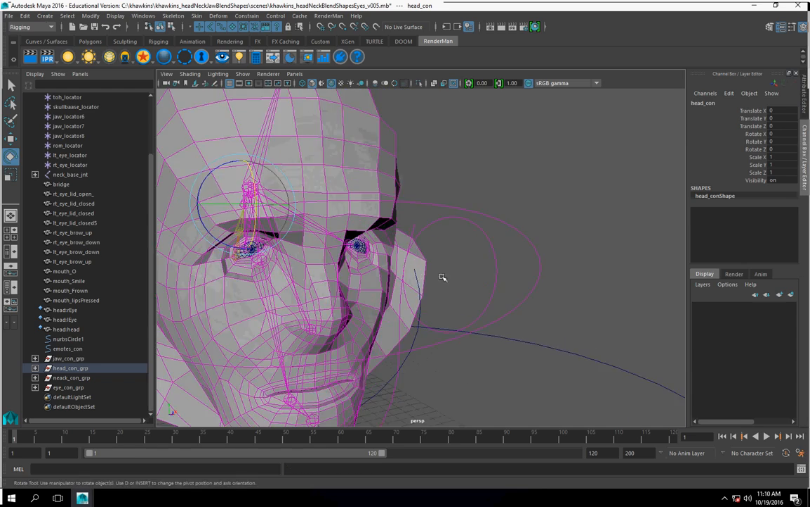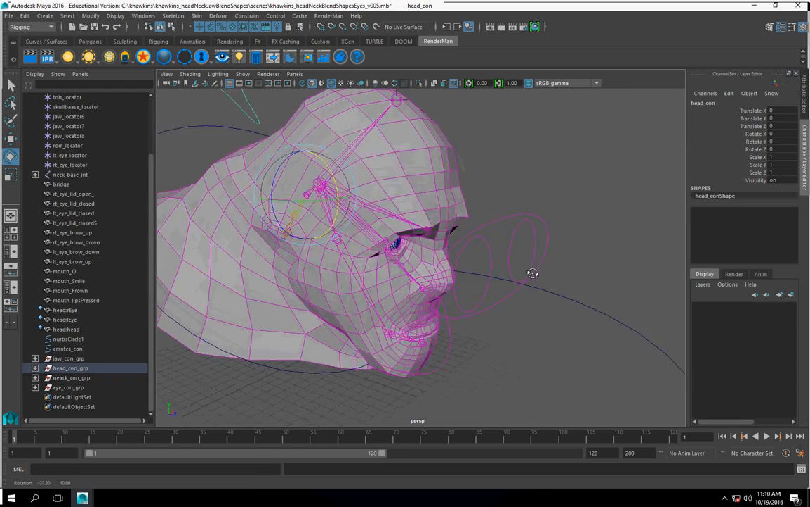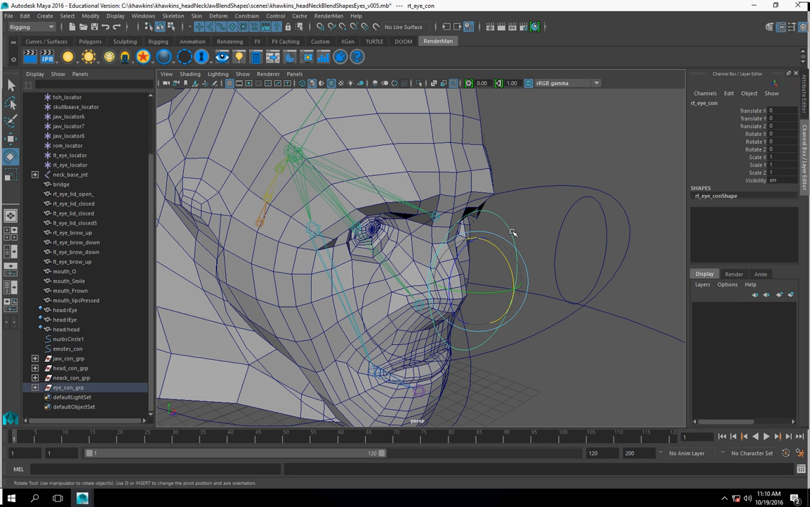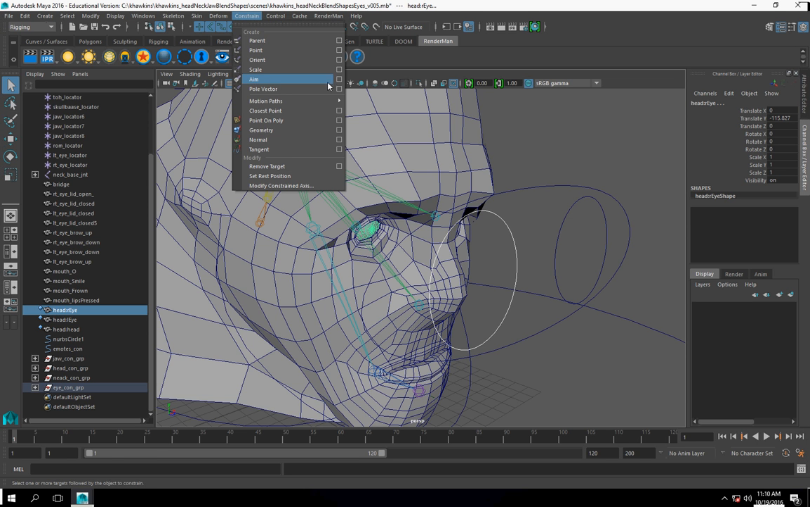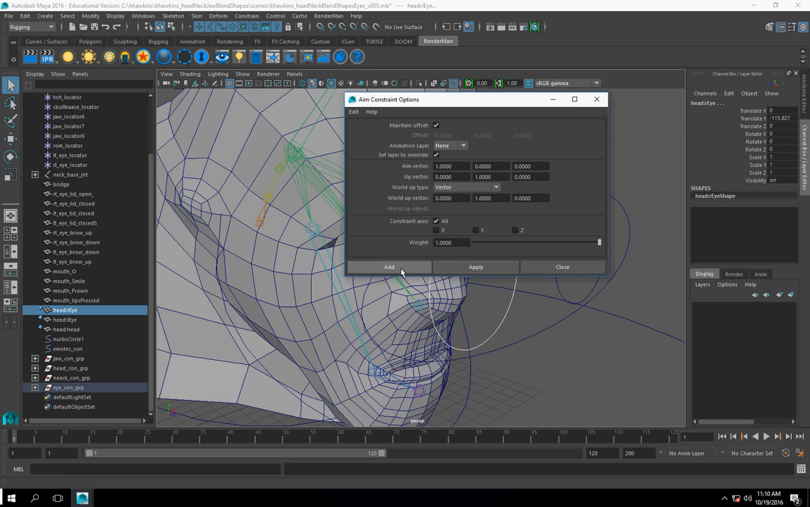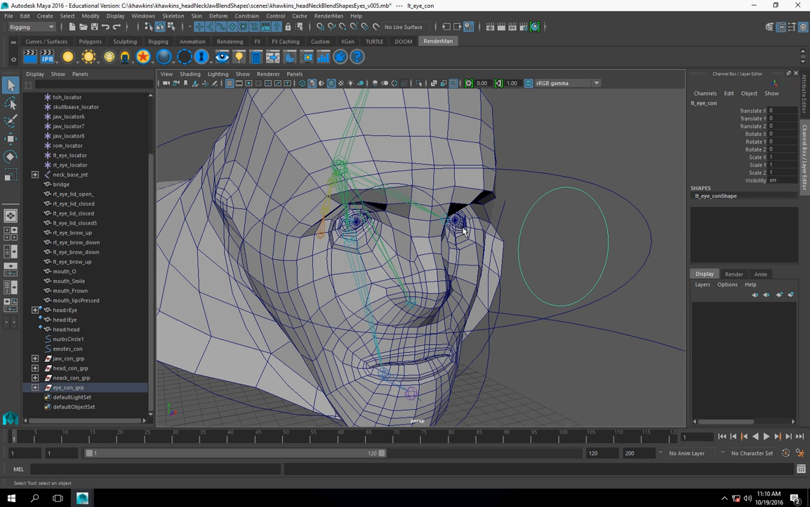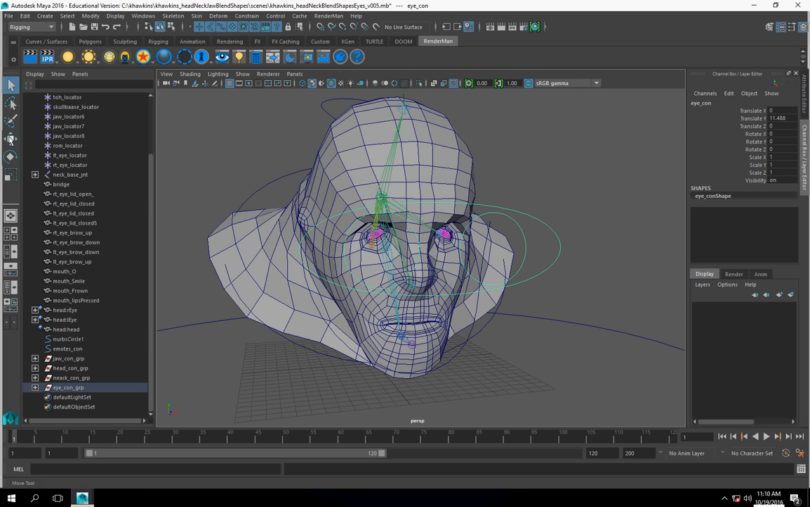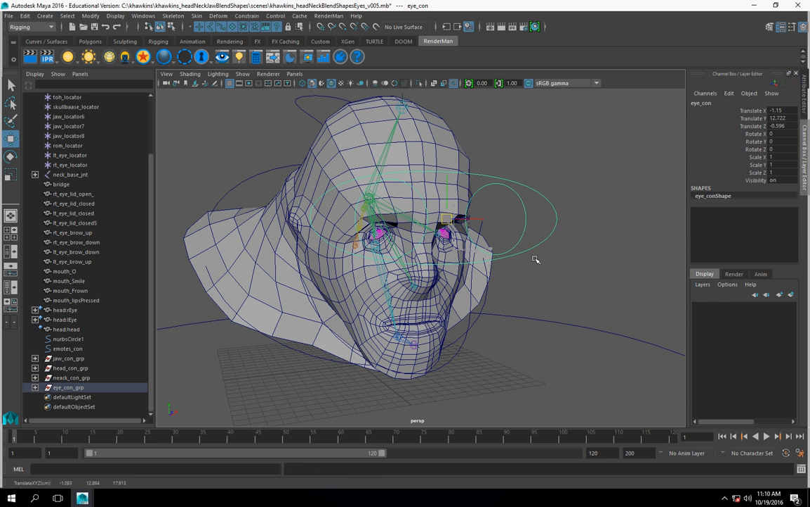Now, the next thing we're going to do is get the eyes moving with the mesh and with the controls. Let's start out getting the controls set up. So I'm going to select my right eye control. I'm going to select the right eye mesh, constrain, aim constraint, maintain offset. I'm going to select the left eye control, the left eye, constrain, aim constraint. So now when I move this, we move both of them. And when I move the individual ones, it moves.